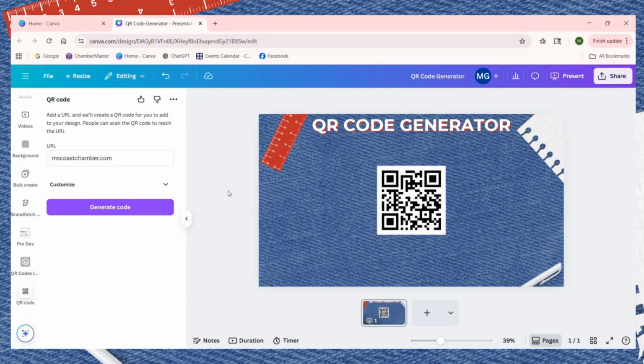You can also customize the colors of this QR code to match whatever branding you have set for your design. And also keep in mind that QR codes are for print media, not for digital media, because it doesn't make sense to have it on a Facebook post when somebody's looking at it on their phone because they can't scan it that way.